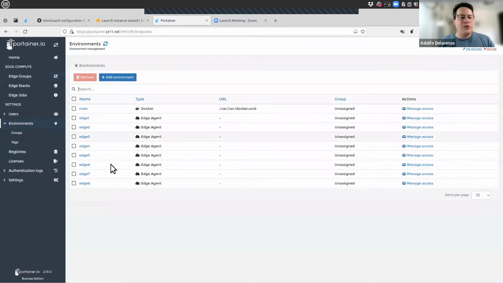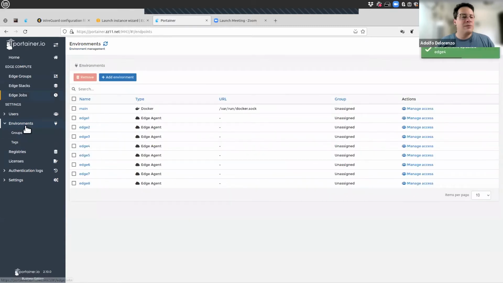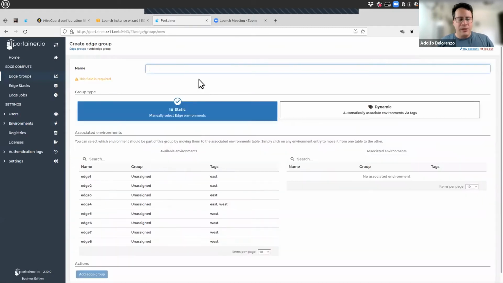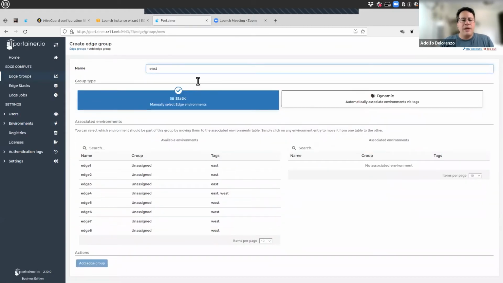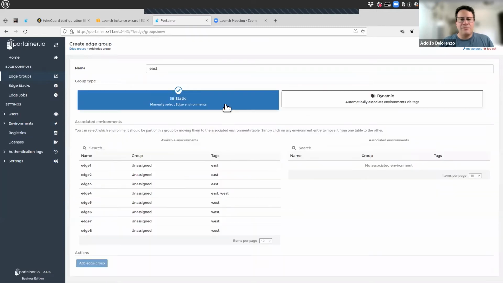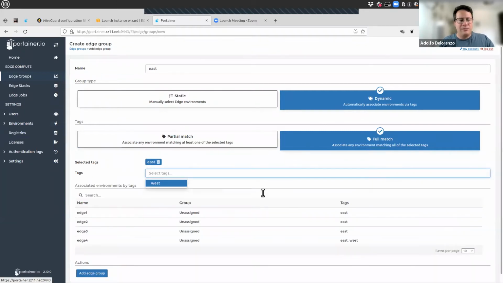Hold on, let me do something. I'm going to get edge number 4, and I'm going to say you are part of 2 groups, East and West. Why? You'll see why. So East, dynamic. It can be static, again, or dynamic. And in dynamic, the full match has to be East, right? Or the partial match has to be East.